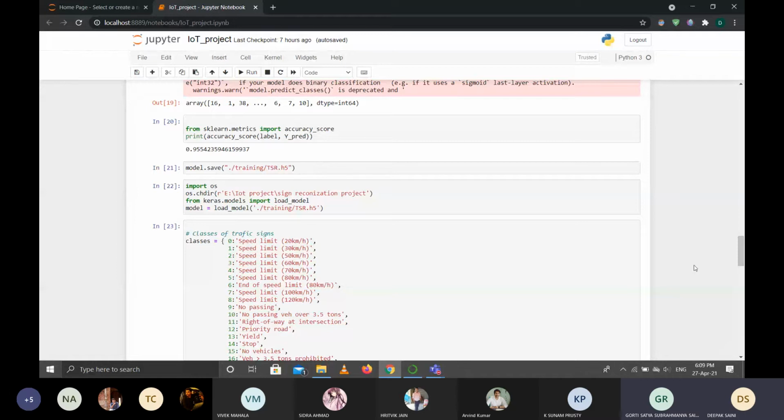So in the next step, as we have saved our model, the next time we don't need to train the model again. We just need to load the model, as we have done in this line 22. Now from here we will continue. Yes, sir.